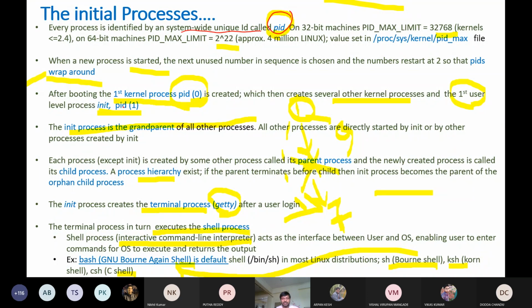So after booting, the first kernel process, because kernel means we are talking about Unix or Linux based systems, so you prefer to use the term kernel. The first kernel process has the PID 0. The counting starts from 0, so the first process that gets started is 0, and that in turn creates some other required processes, so that you can start typing a command, or you can start clicking, maybe the GUI gets created and all this.